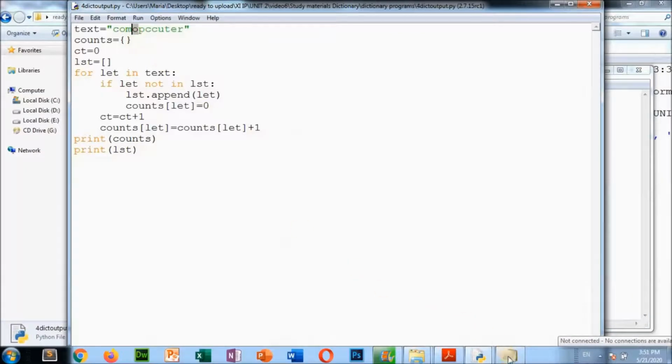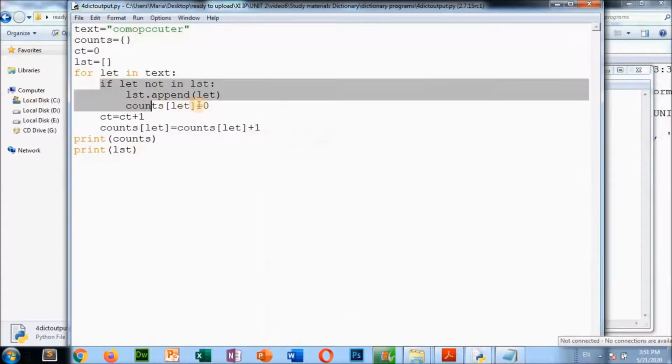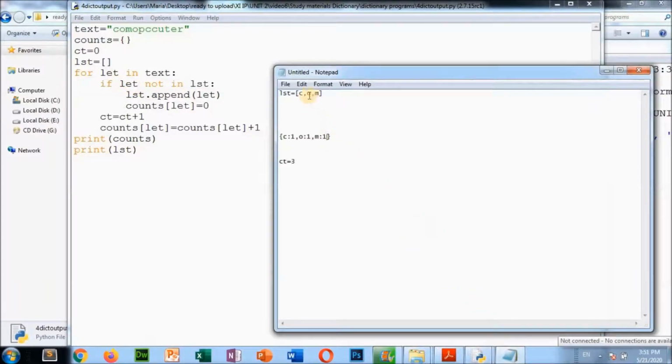Now see, it will get the difference now. When O will come again, if LET not in LST, because O is already there in the list, this statement will not execute again because this condition is false. LET is O here. This O is already there in the list. Already we got before. Yes or not? So now where it will go? It will go to this statement. CT is equal to CT plus 1. Now the value of CT is 4 here.